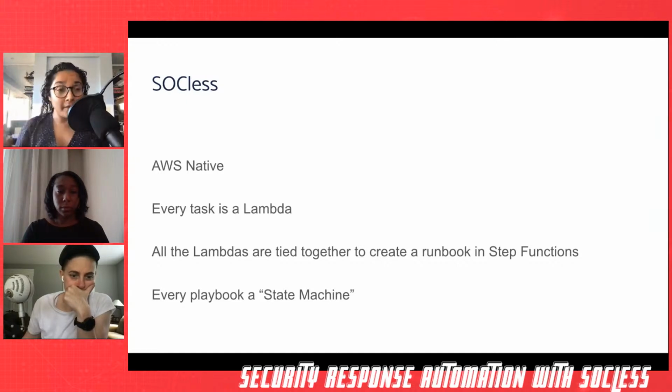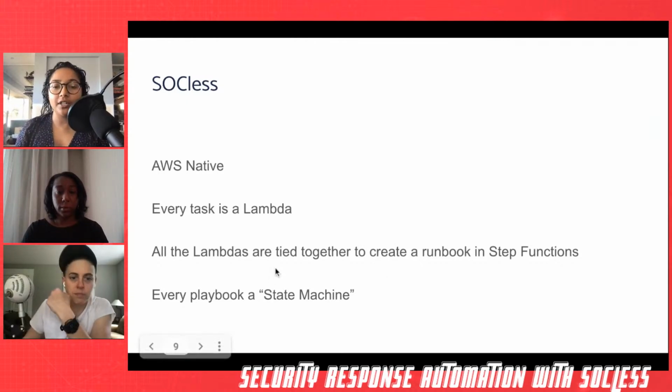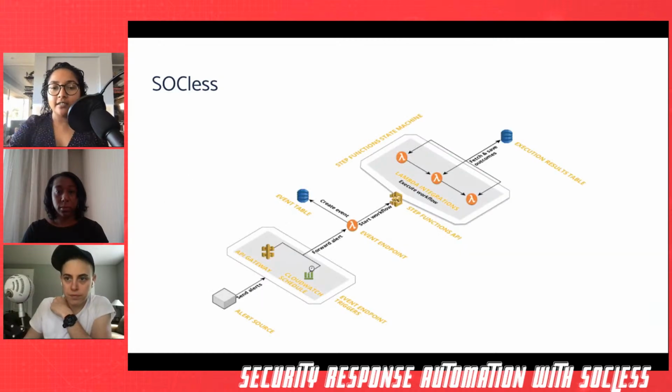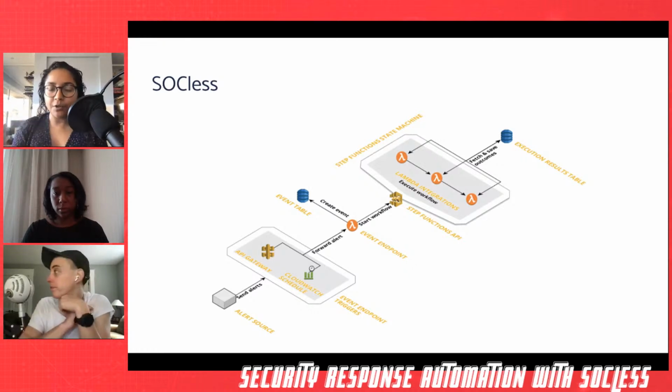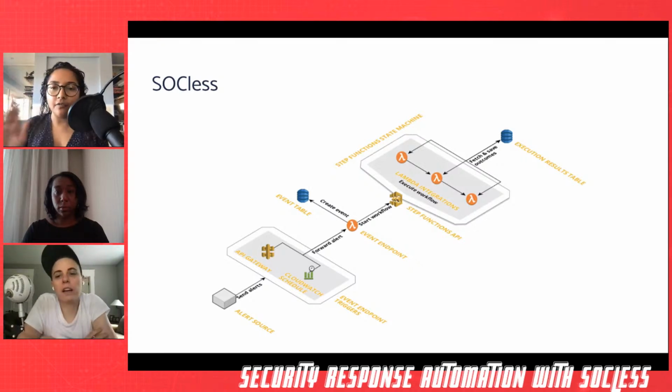what should happen next, even switch states. If this, do this next step. If that, do this other next step. And then merging it all back together again at some point, and so on. So every playbook is essentially what we call a state machine. And this is the rough overview of what it looks like. There's an alert source. It hits the API gateway. It then gets forwarded to a Lambda that kicks off the step functions, and then the step functions kicks off the actual task related Lambdas. That's a rough architecture.